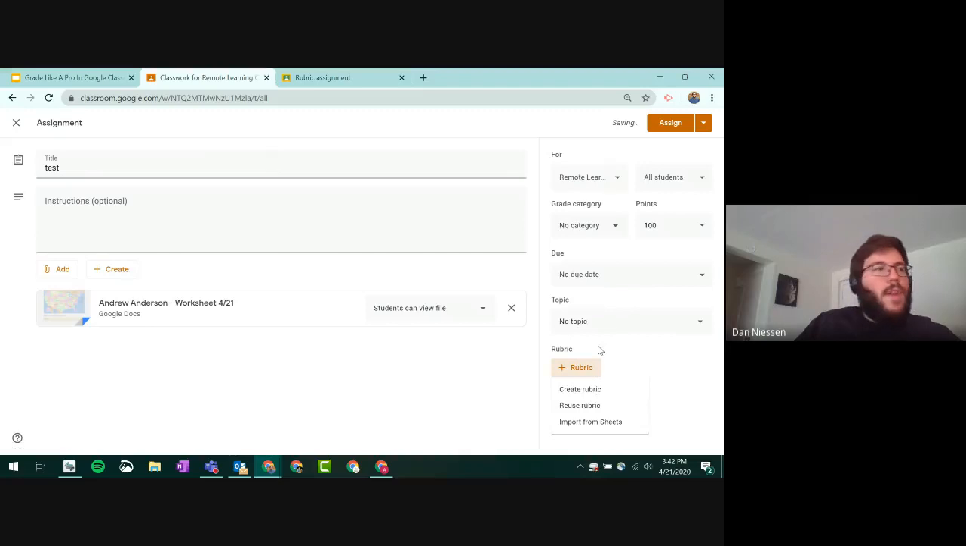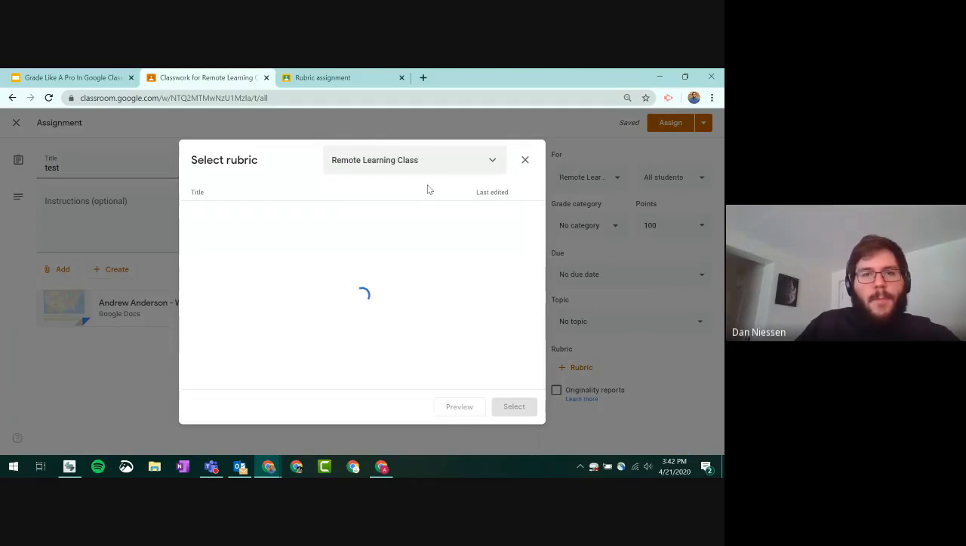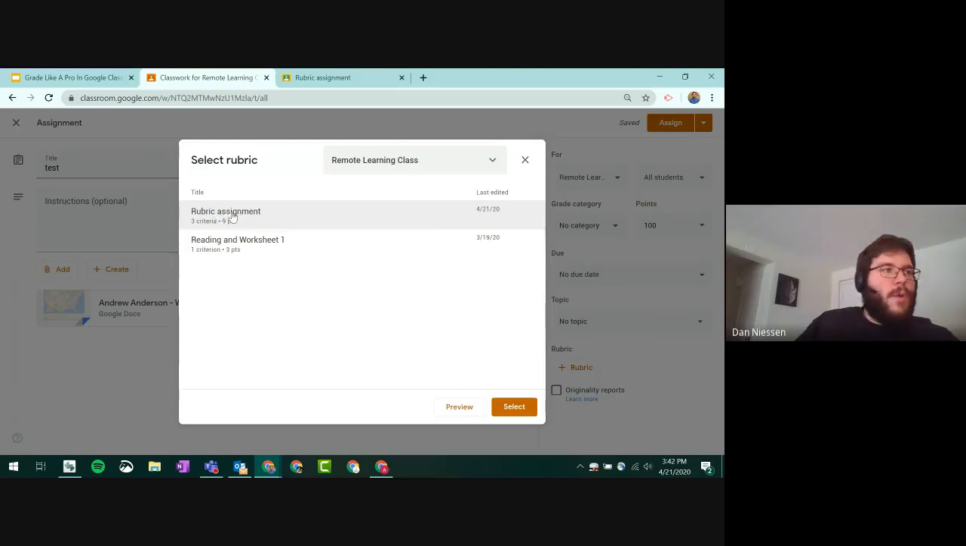And if I want to reuse that rubric, so I don't have to make it all over again, as you kind of saw, it can be very time consuming to sit there and make the rubric. We can come in here and do reuse rubric. And we can come in here and find whichever one that we want. So here's that rubric, the one from the rubric assignment. And we can even do a preview if we need to.